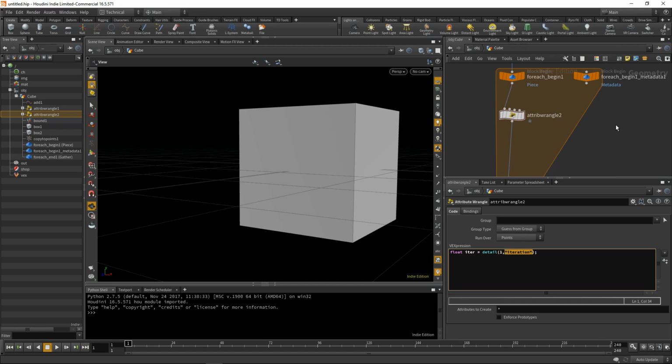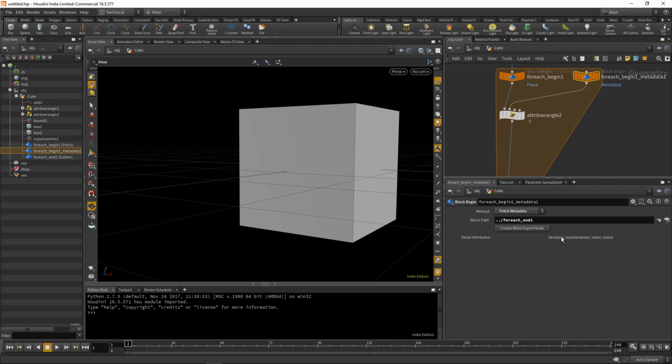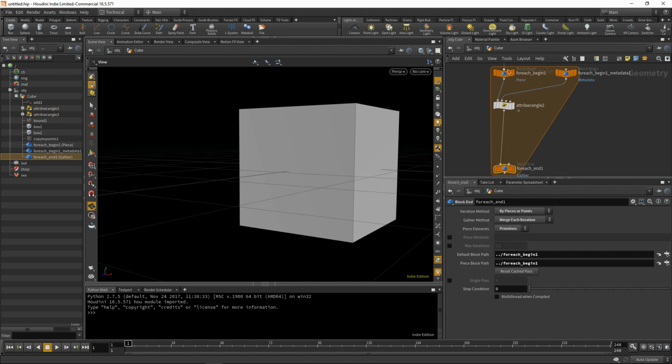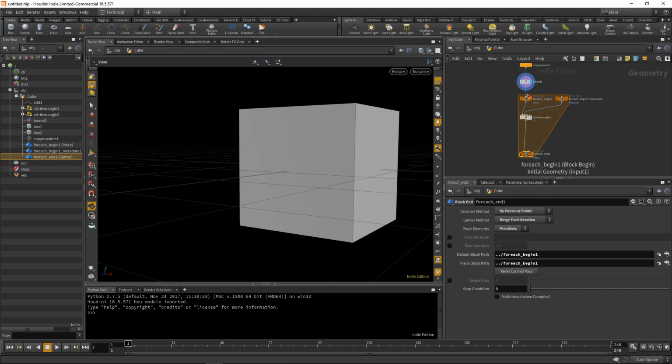Now we don't have anything in input 2. So we'll take this for each metadata and plug it in here. Now, if you remember correctly, we have detail attributes, and one of them is iteration. So what that does is, it gets the current iteration that we're working with. So every time this passes through an entire loop, we go to the next iteration. So once we're done doing this for the first phase, it moves on to the second phase. And so your iteration goes up.